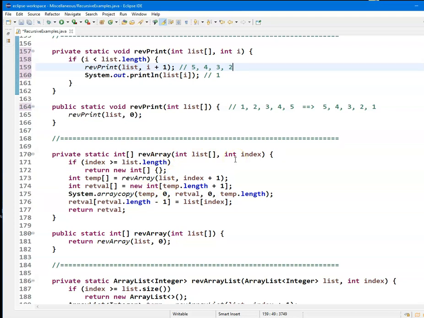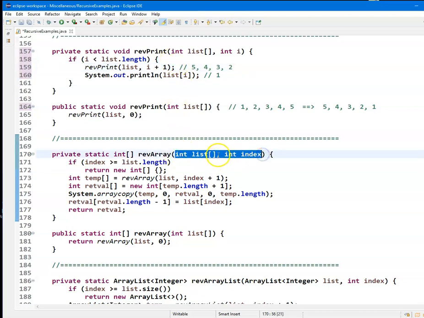Let's take a look at a reverse array. Basically it looks the same as the reverse print, with the same type of parameters. I pass it an array, and what comes back instead of void is an integer array. If I were to pass it 1, 2, 3, 4, 5, and the index 0, what comes back is an array that's reversed: 5, 4, 3, 2, 1. That's what's supposed to come back.